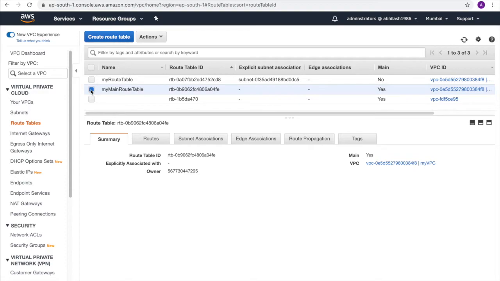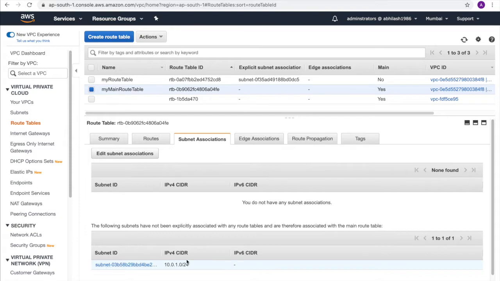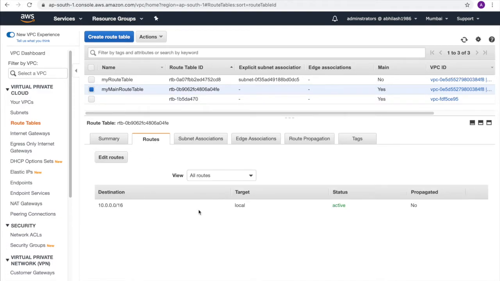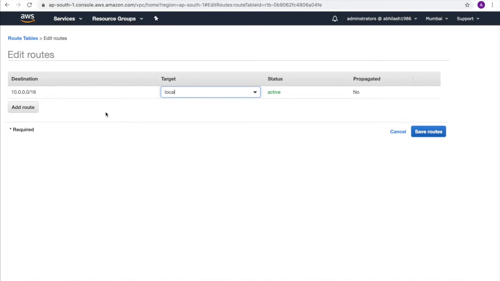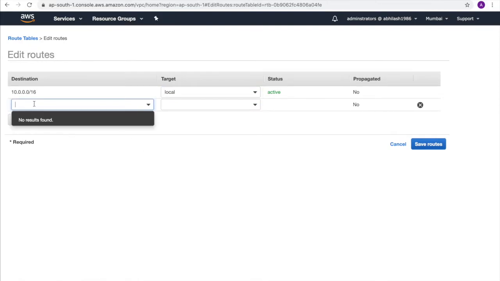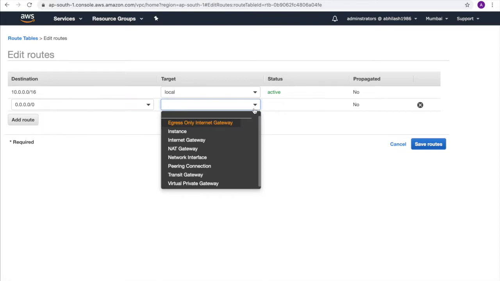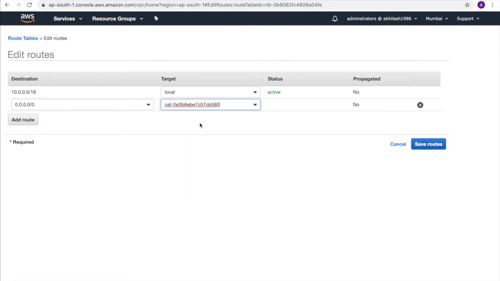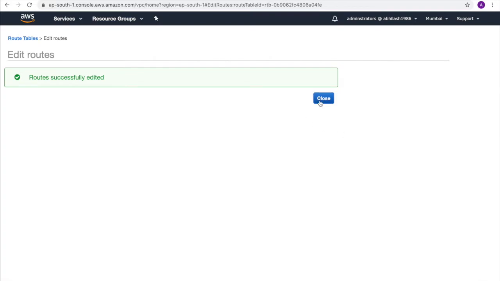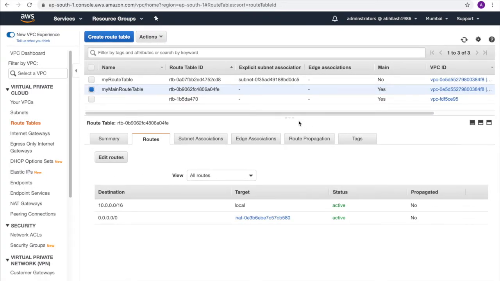Now we will have to go to my main route table, because my private subnet is associated to my main route table, which is the default. As you can see here, this is my private subnet. Now I want this private subnet to be able to connect to the internet, to the outside world, through this NAT gateway, instead of through the internet gateway directly, which is what is done in the public subnet. Here in the private subnet, you want the outside world to be reachable through the NAT gateway. Okay, that is the purpose of the NAT gateway.